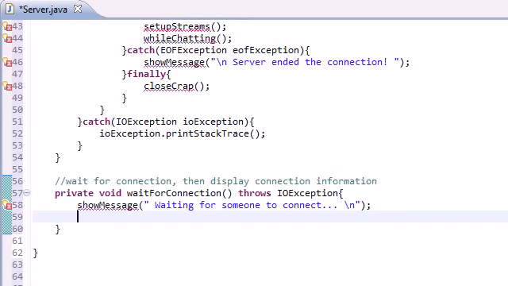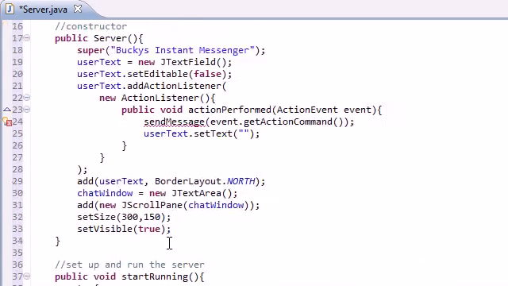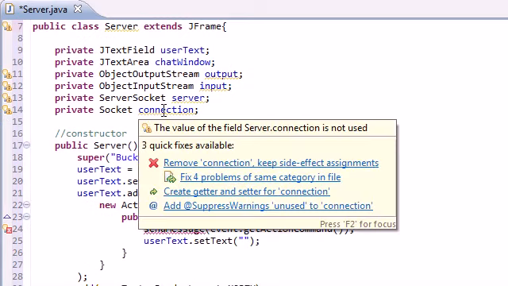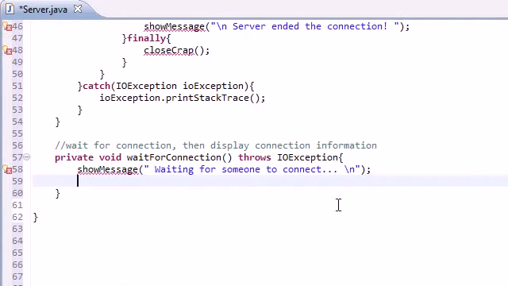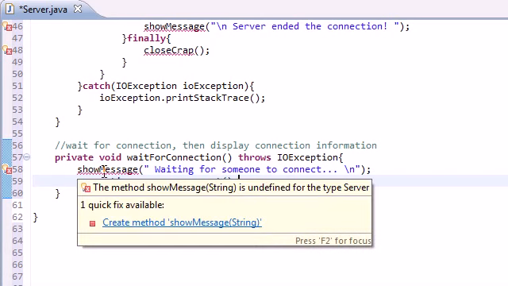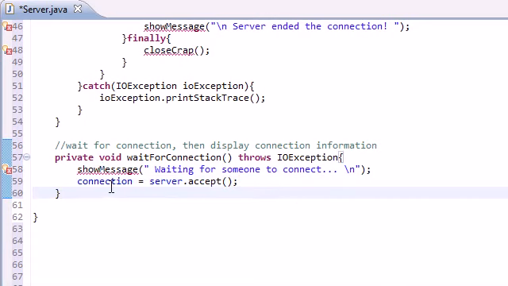So the next thing we need to do is we actually need to set up this socket. Now remember, the socket is the connection between you and another computer, and we name this variable connection. Now let's go ahead and actually create this variable connection. Set this equal to server accept. Now I guess I might as well explain to you guys what this is right here. Of course, I forgot to say this, but we're going to code the show message method later on. That's where we're getting an error, but pretty much all it does is display something on your screen.